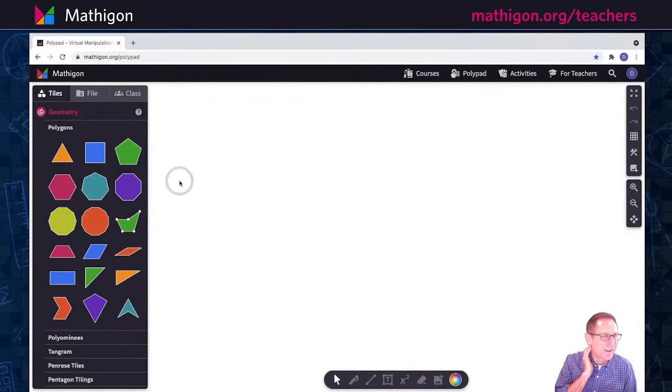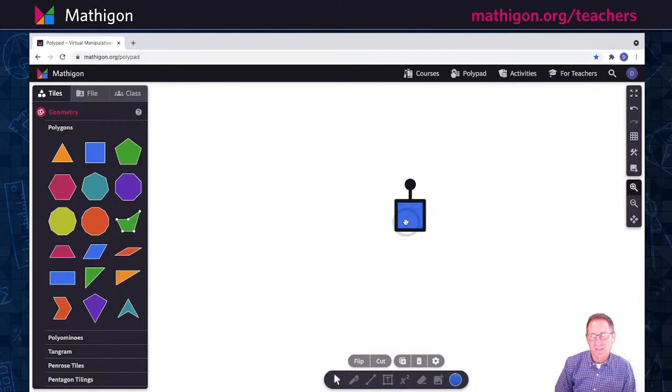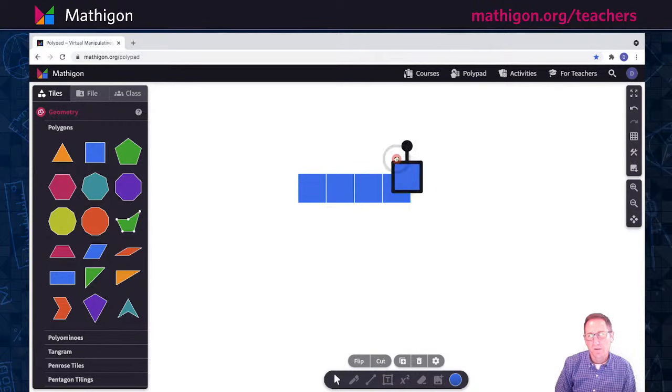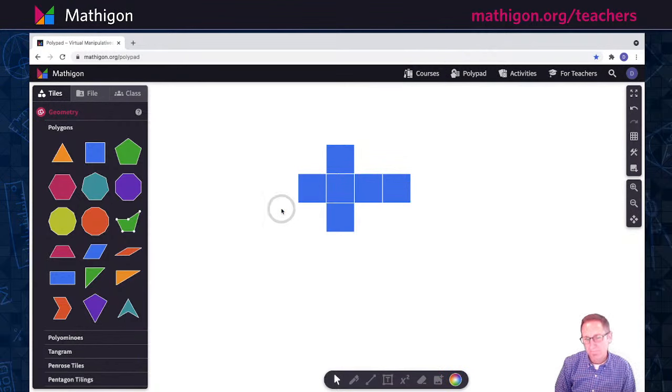So I'm in a preview mode of Polypal. So this is not live yet. I've had a good time playing around with it. So I'm going to take a square and put 6 of them on the canvas. I'm using the C button just to copy paste here. So there's 3, 4, 5, 6. And you can see I've made what looks like a net.